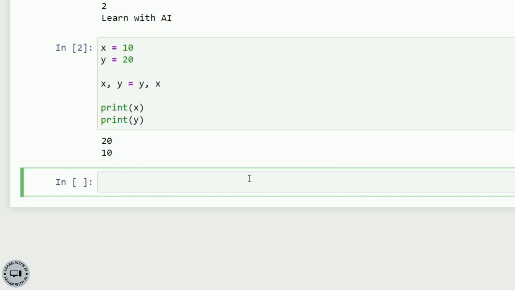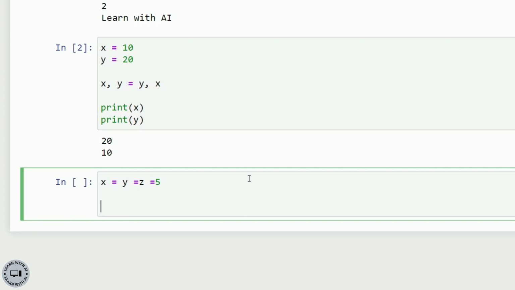So our fourth and last variable assignment is chained assignment. Chained assignment is a way by which multiple variables are assigned the same value in a single statement. Here is an example of chained assignment. If you want to assign the value 5 to 3 variables named x, y, and z, you can use chained assignment like this: x equals y equals z equals 5. This will assign the value 5 to all 3 variables in one line.